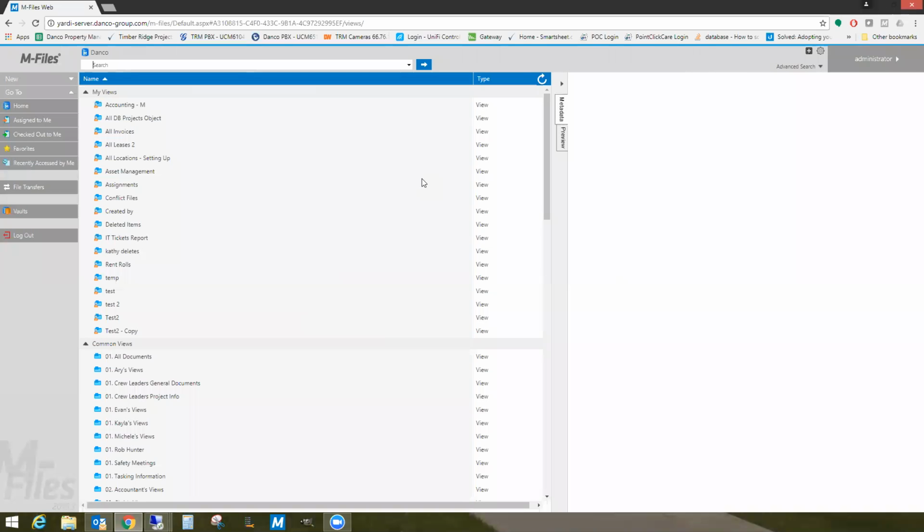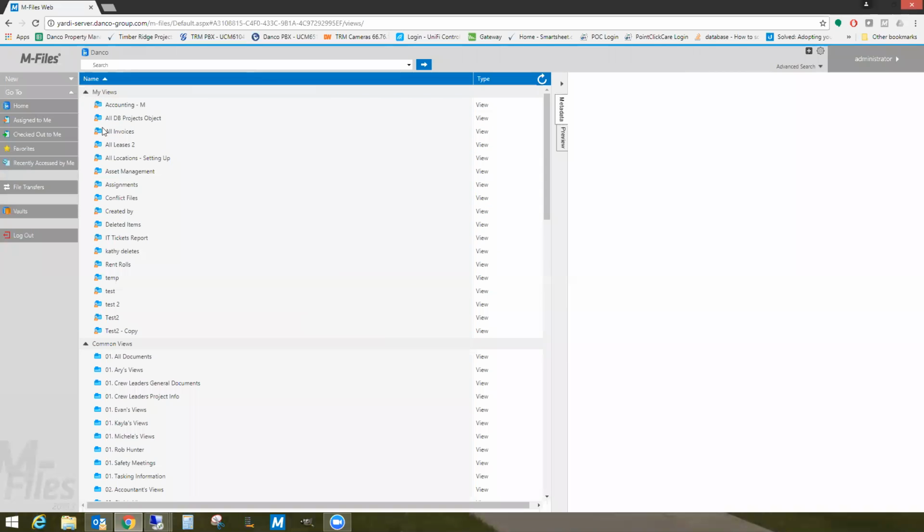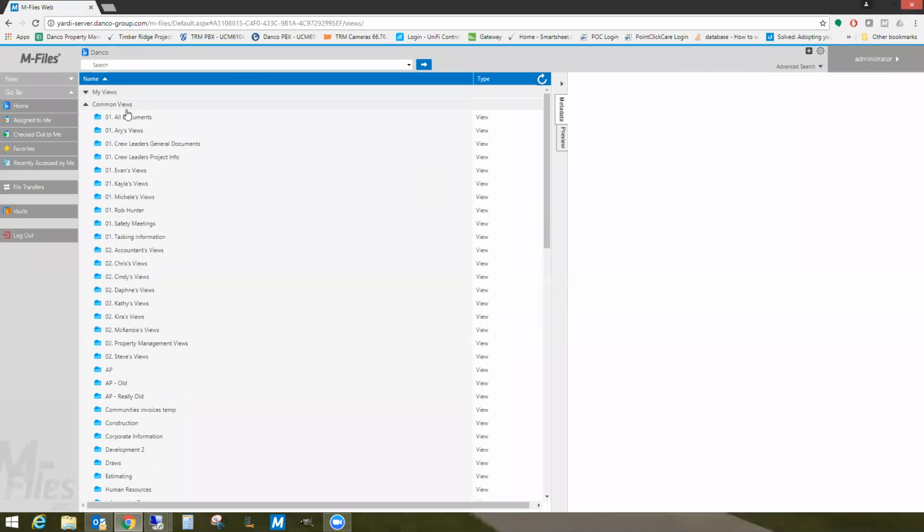And now we are logged into InFiles, and it looks very, very similar to the desktop version. It's just in a web browser. I'm also going to have a lot more views than you probably will. I'm logged in as administrator, as I said, so I'm going to have everything. But you'll see in here, you'll have your personal views that only you have access to. And then there's the common views, which you'll have access to many of these, but not all of these. But the all documents one, everybody has access to, and that has everything available to you in the system.